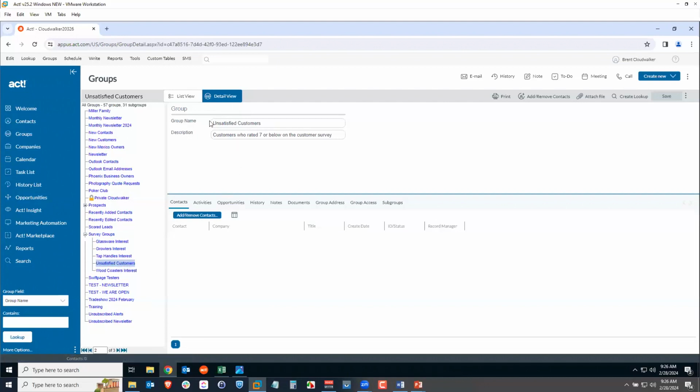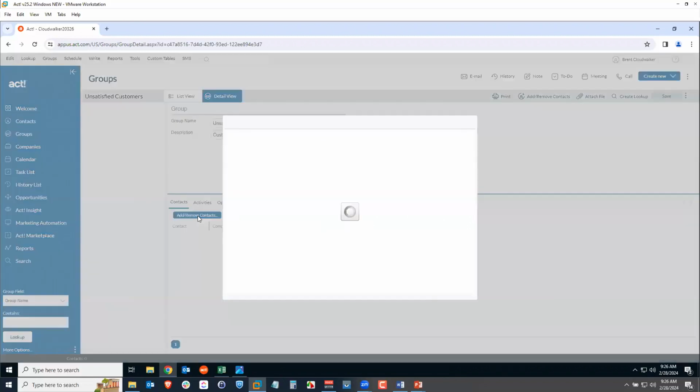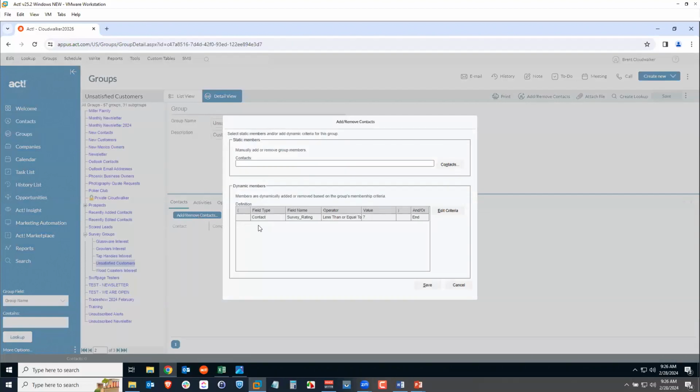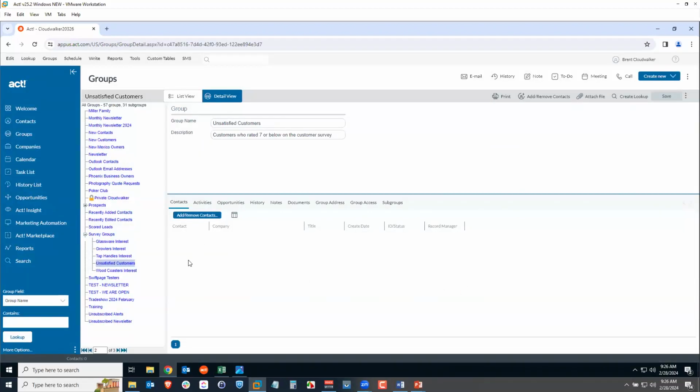So he created a group, he named it unsatisfied customers, and he really wants to list all customers here who gave him a rating of 7 or lower. And so all he had to do was create a little rule here that says find all contacts who have a survey rating that is less than or equal to 7. So anytime somebody gives them a rating of 7 or less, they're going to automatically be added to this group for Rob. So great. Now, what does he do with that?